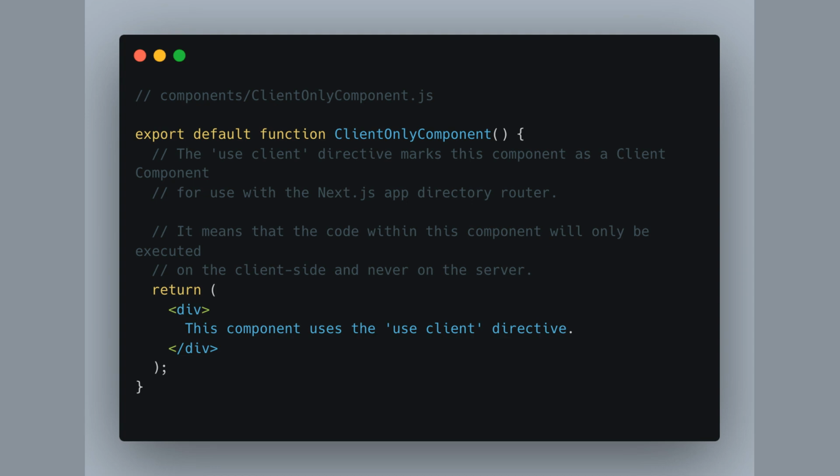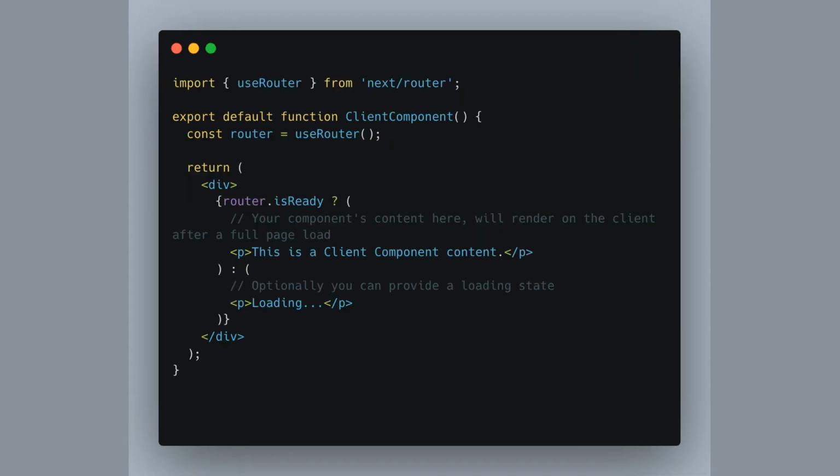Imagine you want some part of your website to only run on someone's computer, not on the server where your website lives. In Next.js, we do that by adding a little magic line called use client. Here's a piece of code with that magic line. This makes sure that everything in this box will only come to life when someone visits your website. It's like drawing a line in the sand, saying, hey, this is for your eyes only when you're on the site. Cool, right? When Next.js serves up your page initially, it sends out static HTML to ensure things load quickly.